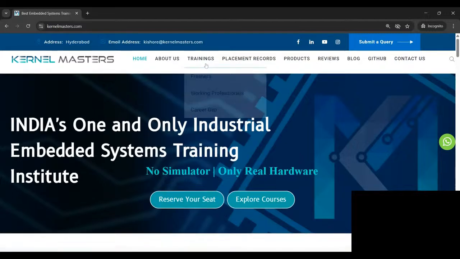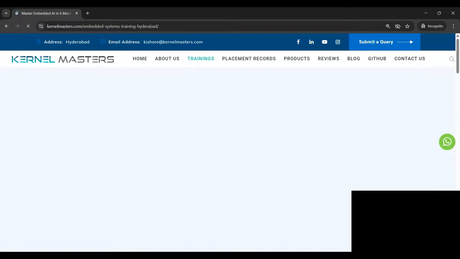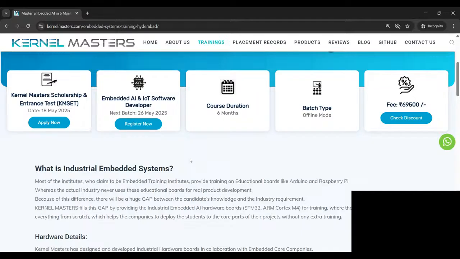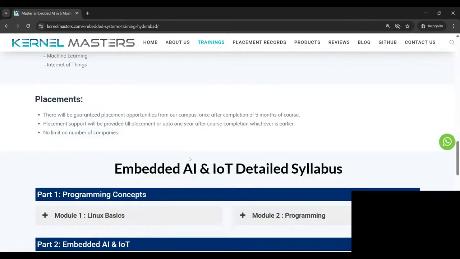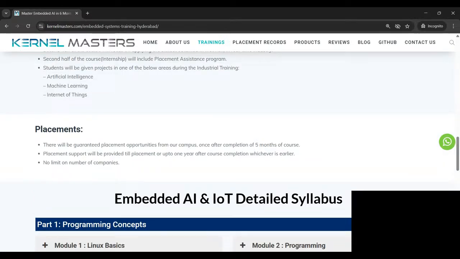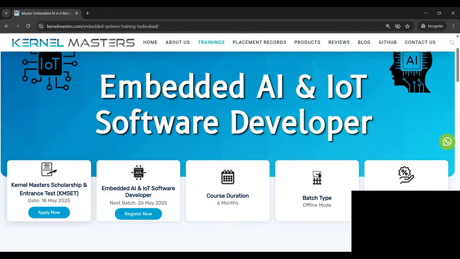Here you can go to the training freshers page. Here you can see the detailed syllabus. You can see the AI, ML, and IoT detailed syllabus. These are the six-month courses we're offering. You can see the start date mentioned on the website. We are going to start this course.